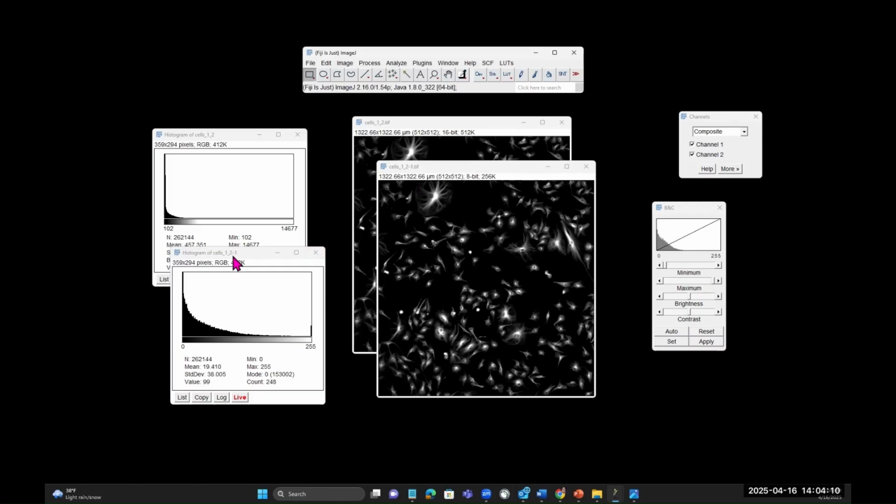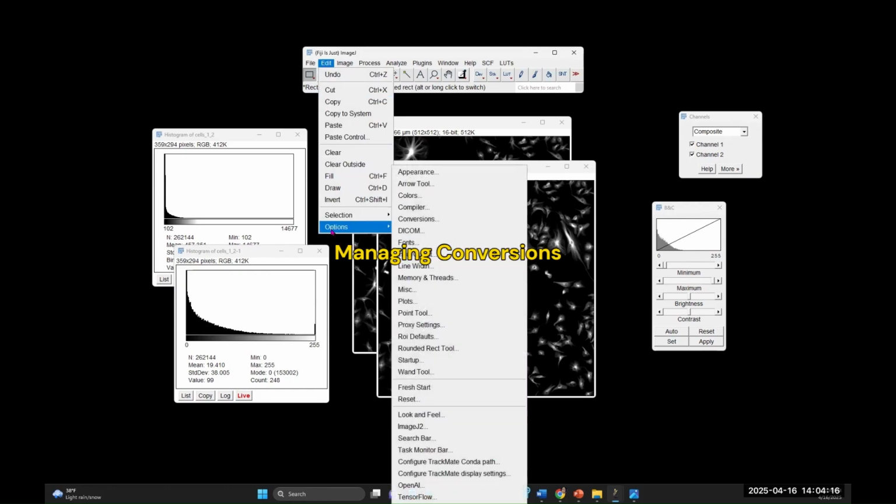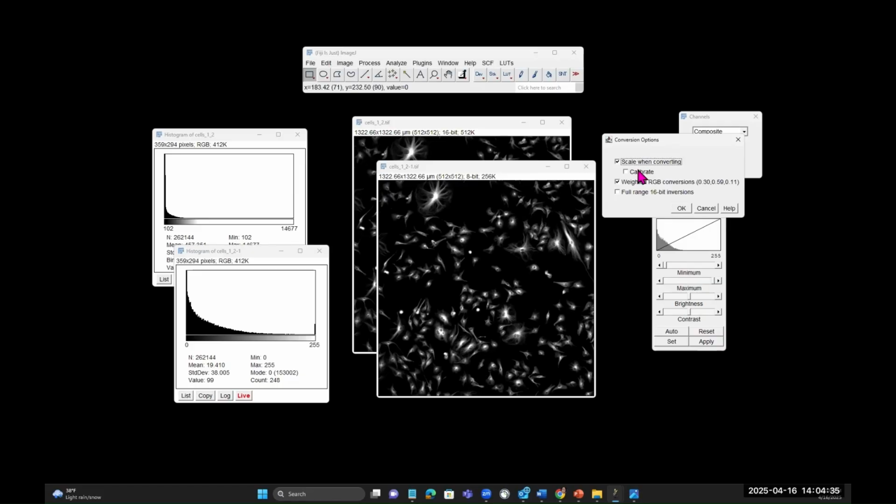Another thing that you want to check is that if you go to Edit and Options, if you go to Conversions, you have to make sure that the scale when converting is checked. Otherwise, if you leave this unchecked, something else might be happening to your image. So let's say I take this out and click on OK.